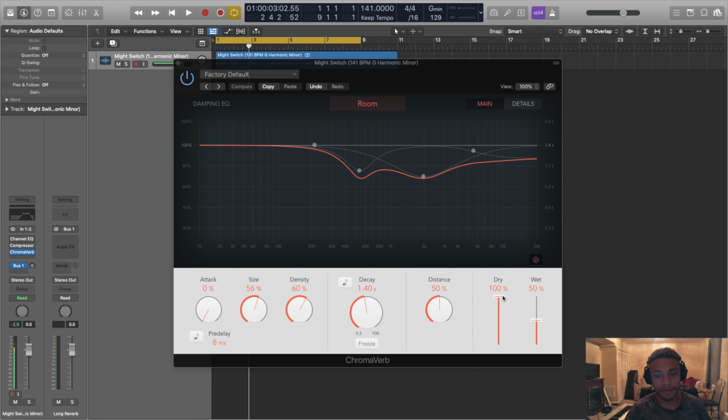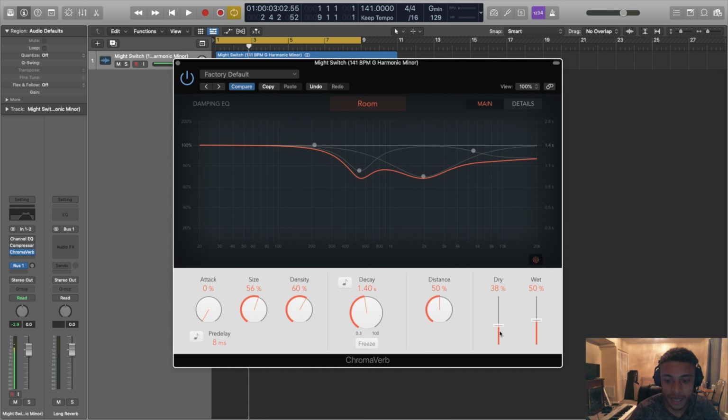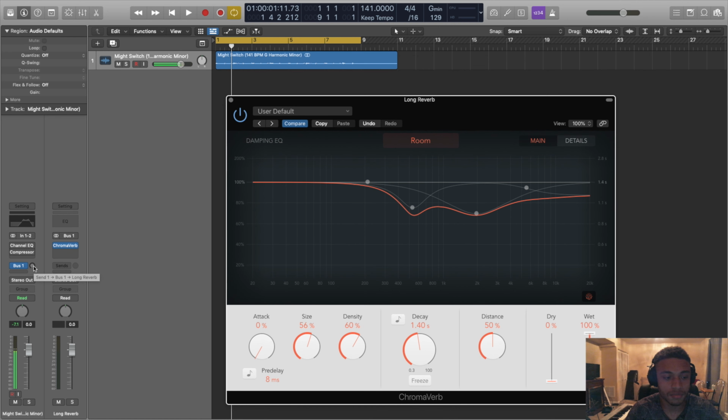And if you do use it on a bus, you turn your dry signal all the way down, and your dry signal is the signal that's not being touched by the reverb, and then you'll turn your wet signal all the way up to 100% because that is the sound of the reverb. And then you'll take this knob right here and you'll turn it up or turn it down based on your taste, and that will add reverb to the sound. So let me show you what this sounds like.